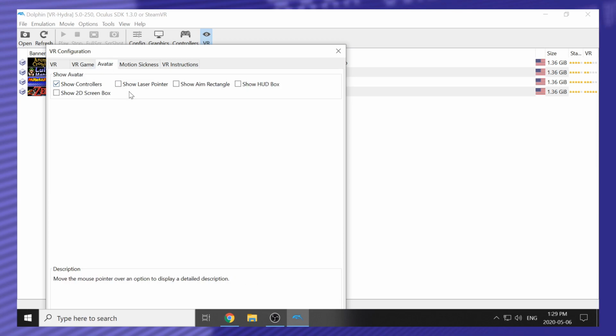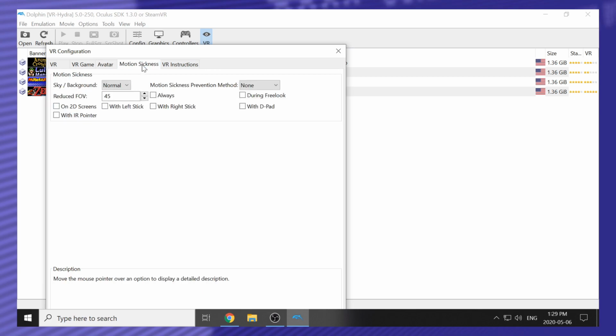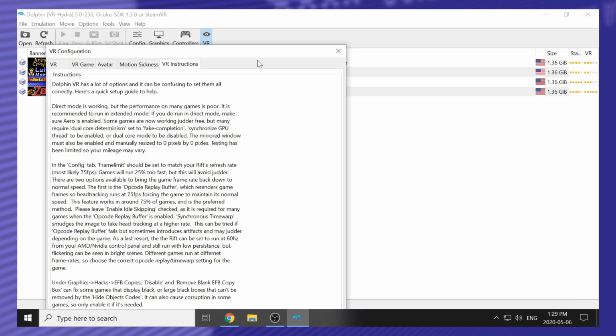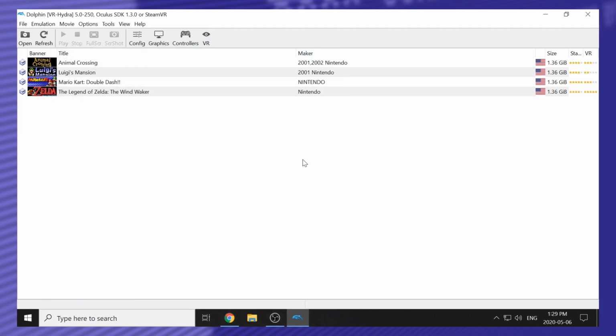Avatar, show controllers, I have checked. I believe that's basically for the Wii emulation that's useful, but I checked it anyways. Motion sickness, I didn't change anything, and VR instructions are just this. Okay, so that's the main configuration for DOLPHIN VR, the emulator.